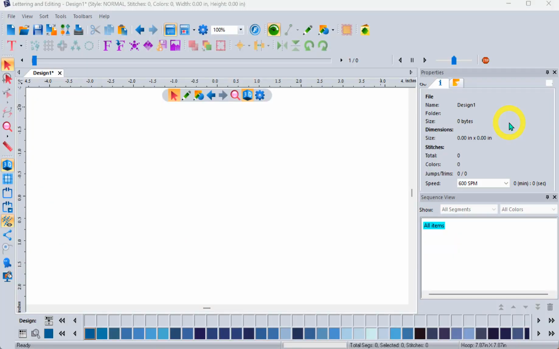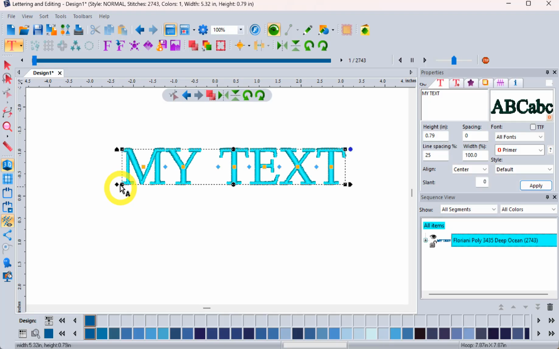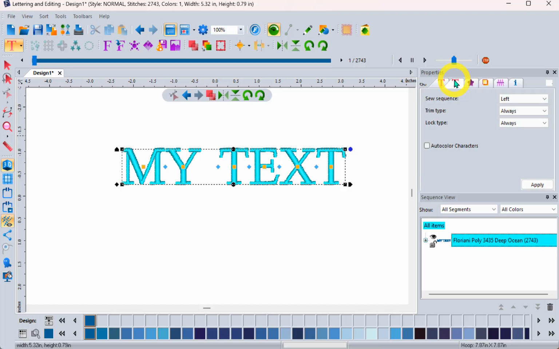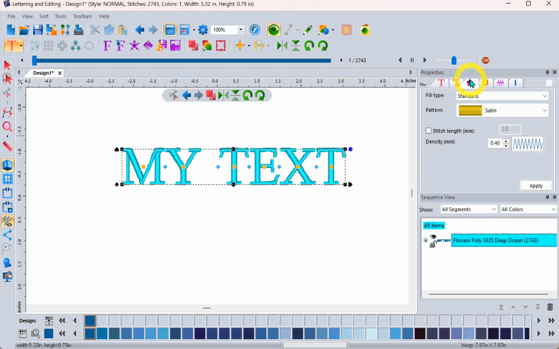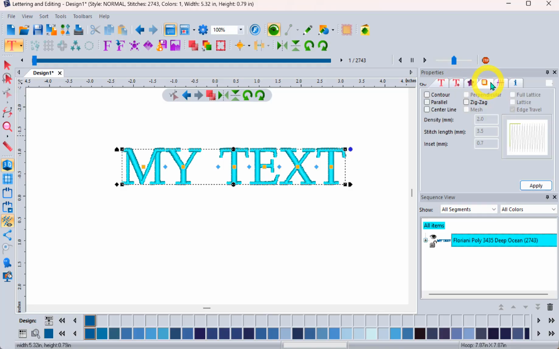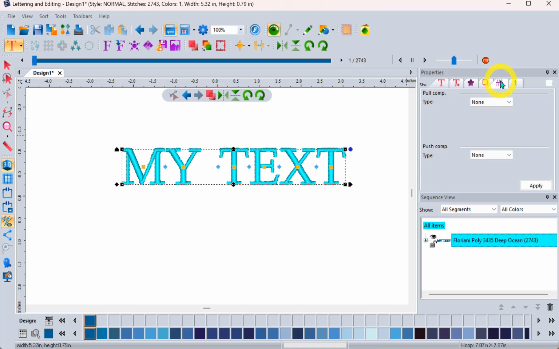In this video, we're going to learn to change the stitch properties using our properties box. As a good example of that, let's just create some horizontal text. And notice that in your properties area, you have your text tab where you would normally adjust the letters of your text, and your text extra tab. But now we have some extra tabs. There's the fill tab, there's the underlay tab, and a push-pull compensation tab.